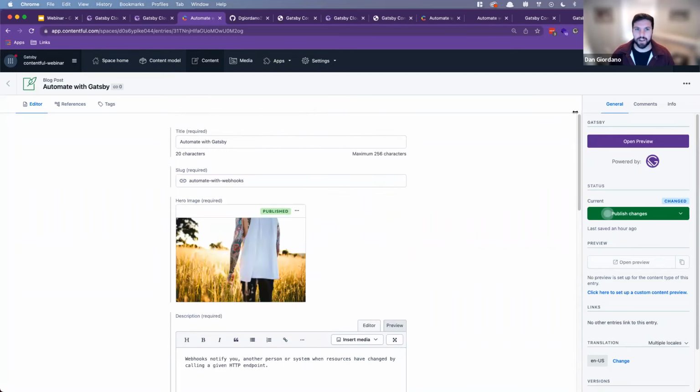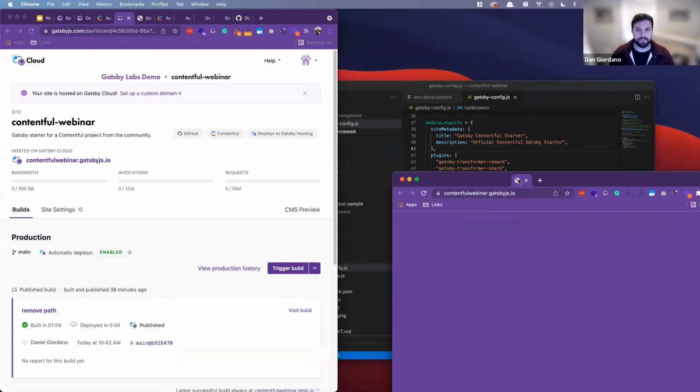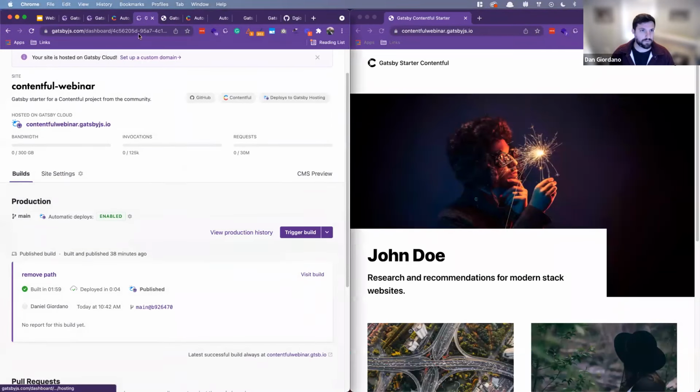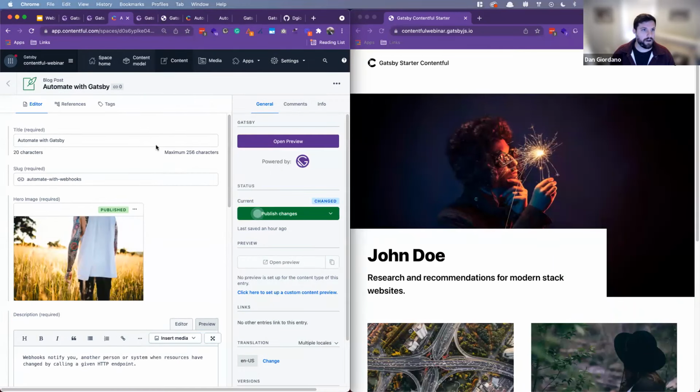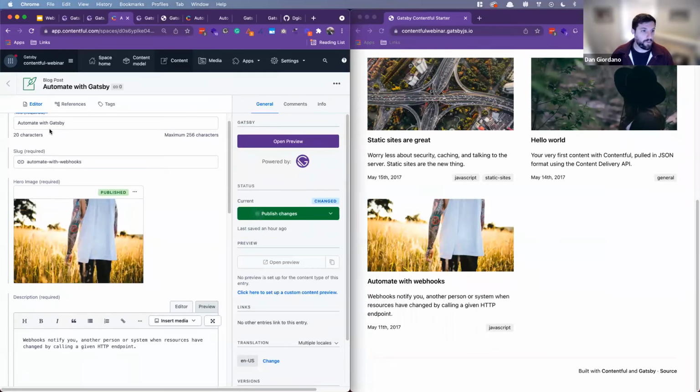So let's do a little side by side. We can see. I'm going to exit out of that. All right, sweet. If we go back here. All right, we can see this one. So what does it say? Automate with Gatsby, and why does it say automate with webhooks? Because, like Stefan talked about before, this is not published yet, right? This is only draft content. Right here, contentfulwebinar.gatsby.io. This is our production URL right now.